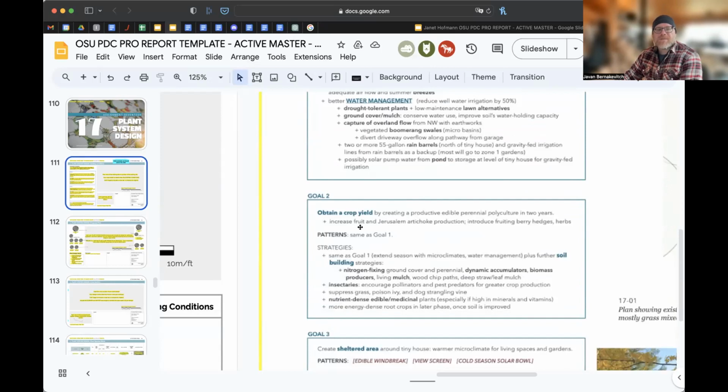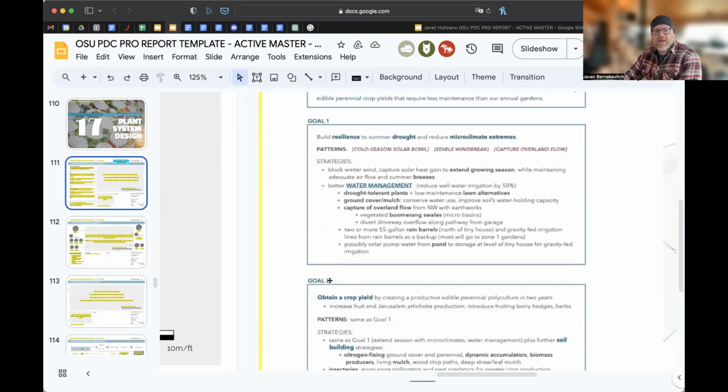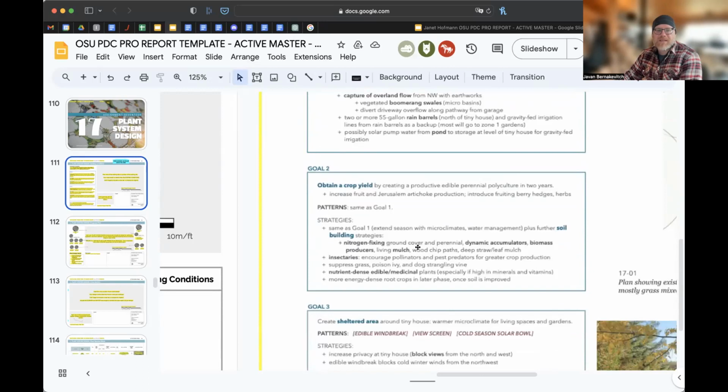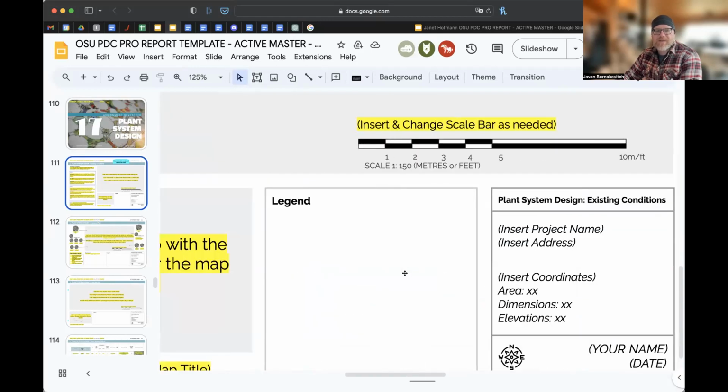Goal 2 has the same patterns, but this time it's a yield. So notice this is the resiliency to water, and now we're saying, well, let's get a yield from this. So now it's about what are we putting in here? Specifically, it's talking about the different types of plants that might be here: nitrogen fixers, biomass producers, living mulch, insectaries, all that. And then finally, create a sheltered area around the tiny house for a warmer microclimate. So again, privacy, shelter belts, things of that nature.